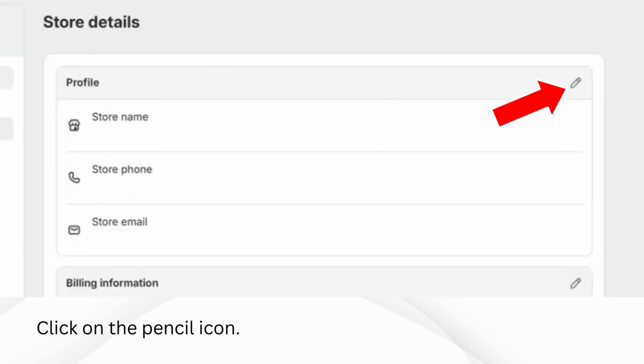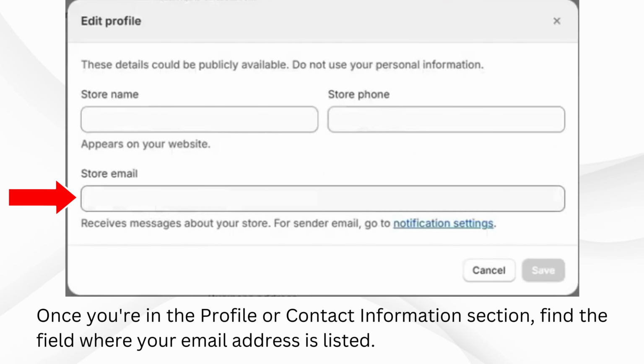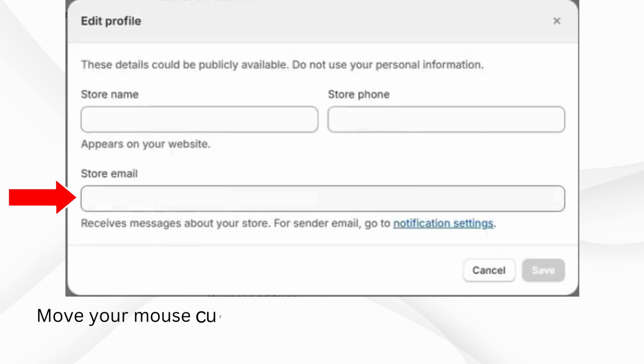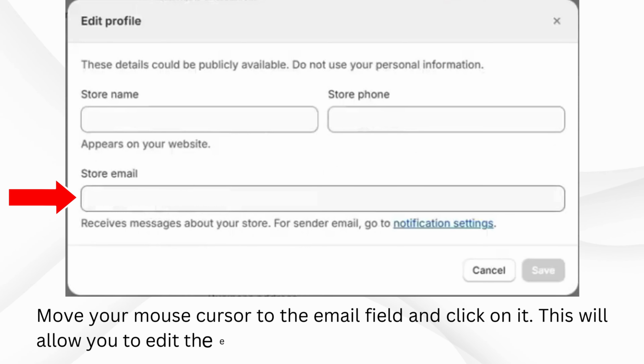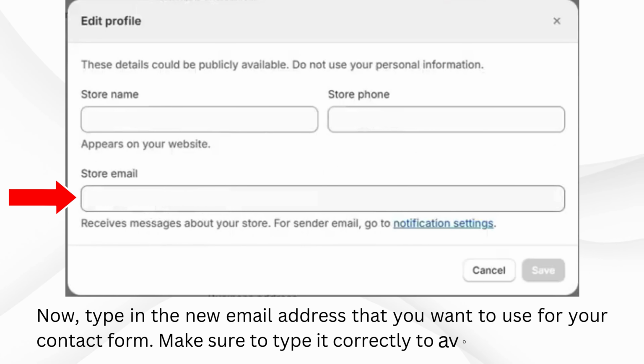Click on the pencil icon. Once you're in the Profile or Contact Information section, find the field where your email address is listed. Move your mouse cursor to the email field and click on it. This will allow you to edit the email address. Now, type in the new email address that you want to use for your contact form. Make sure to type it correctly to avoid any issues.